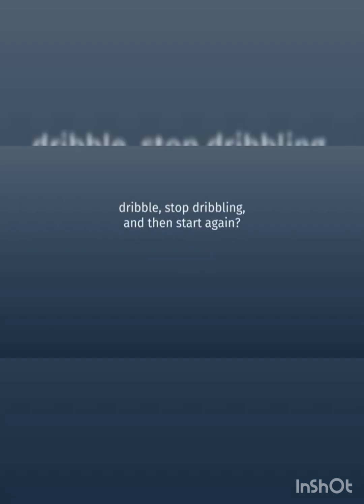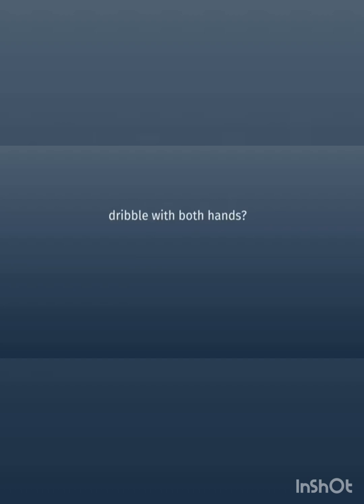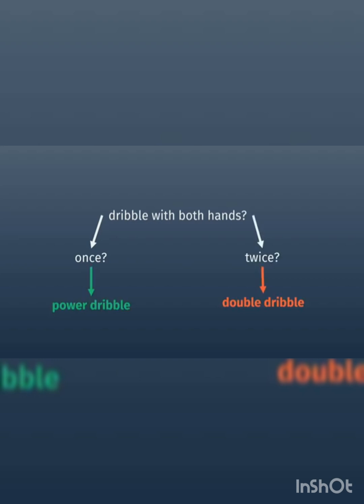You want to dribble, stop dribble, and then start dribbling again? You can't. That's called a double dribble, and the other team gets the ball. You want to dribble with 2 hands? Well, you can kind of do that. You bounce it once with both hands? That's fine. Bounce it twice with both hands? You can't. That's also called double dribble for some reason, and the other team gets the ball.